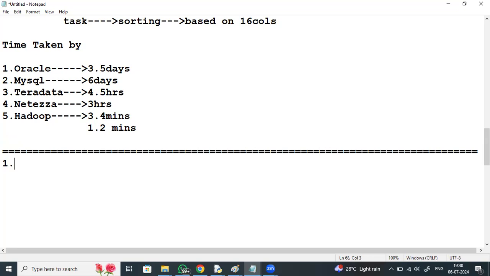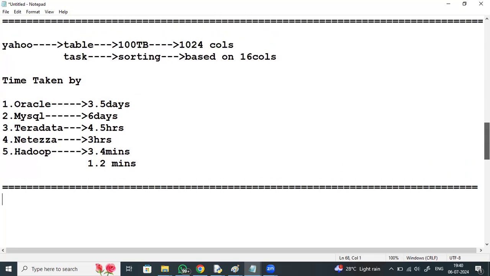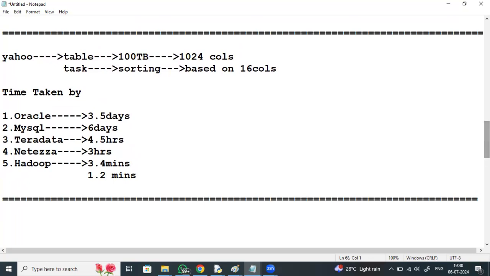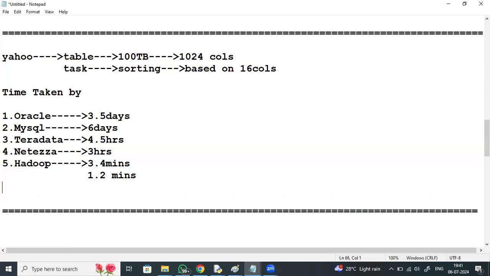Before moving on, I have a question. Yes, go ahead. Hadoop is taking 3.4 or 1.2 minutes. What about Azure? Because it's also using Spark and clusters. Is it taking the same time or is it different? How is Azure different from Hadoop? In Azure also, we have Spark execution only.